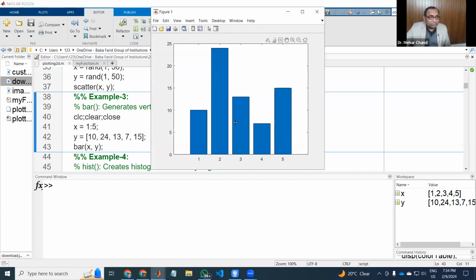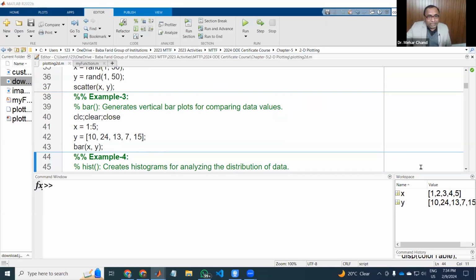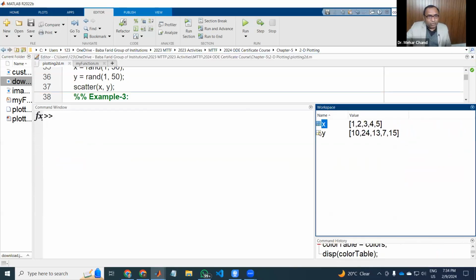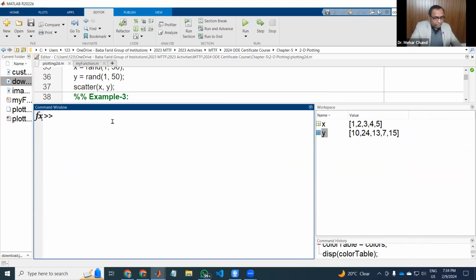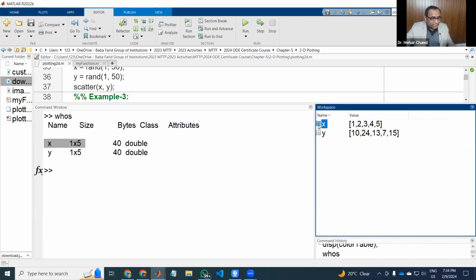See, very simple. One more thing I want to let you know. In the workspace, you can see the lengths of both the vectors x and y are the same. Both are equal. You can use whos. See, x and y both have the same size. Now, when you select this one and press control, these two both are selected.